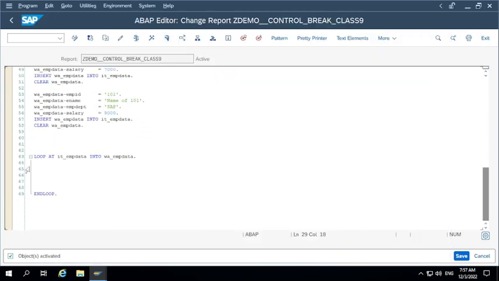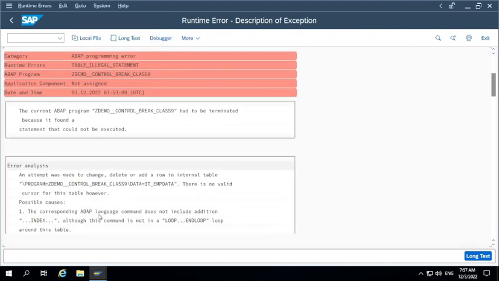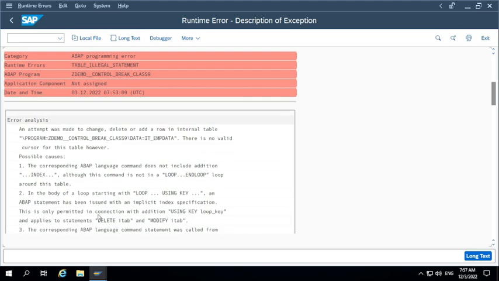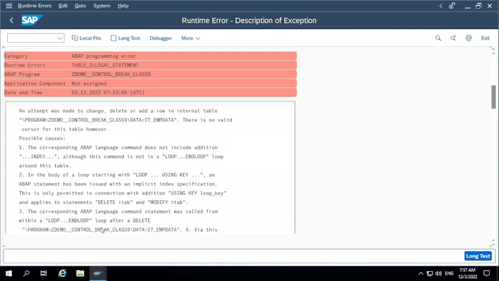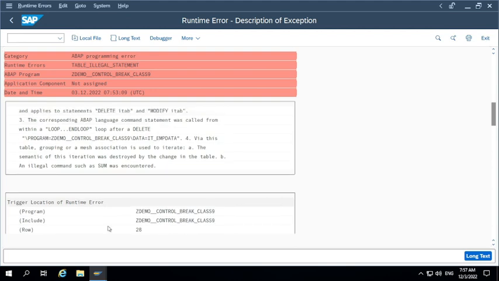Keep a breakpoint, execute, short dump. This is called runtime exception. What do we call this? Runtime exception. This is called runtime exceptions. So the program is not able to execute further.